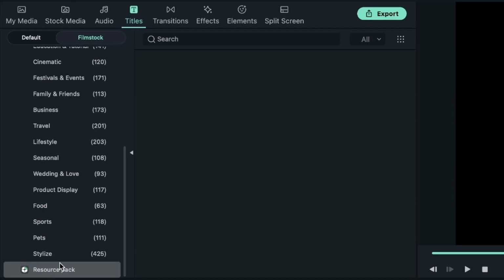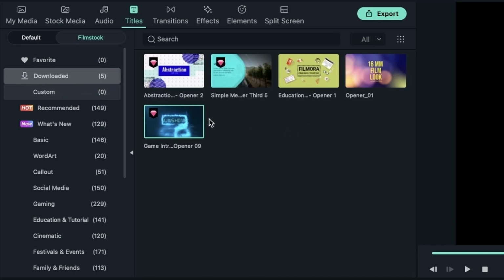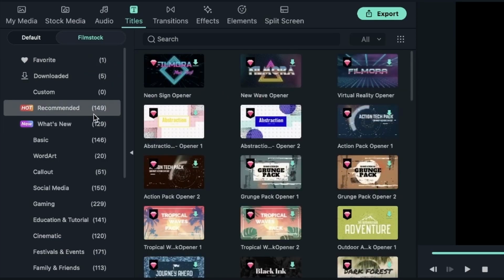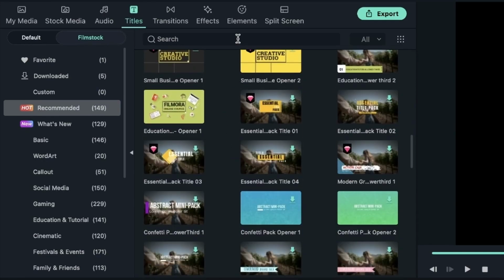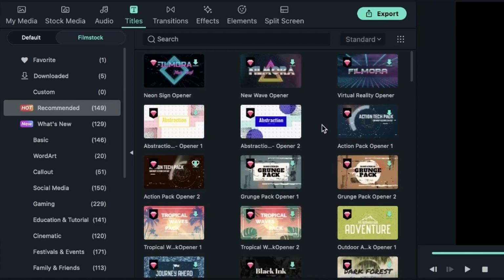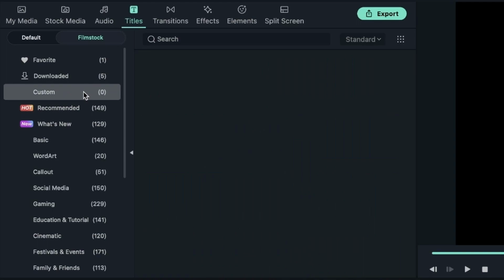You got the resource pack, which if you download a resource pack from Filmstock, it will show up here. And again, just like the stock media tab, we have a favorite tab and a download tab. These are the things that you have downloaded. If you press this heart, it's going to move to the favorite tab. We have hot and recommended. These are what's popular nowadays. And we also have a search bar for you to look for things. You can filter through the free ones, the ones that don't have the diamond, or the standard ones that have the diamond. And whatever custom title you create is going to show up here.